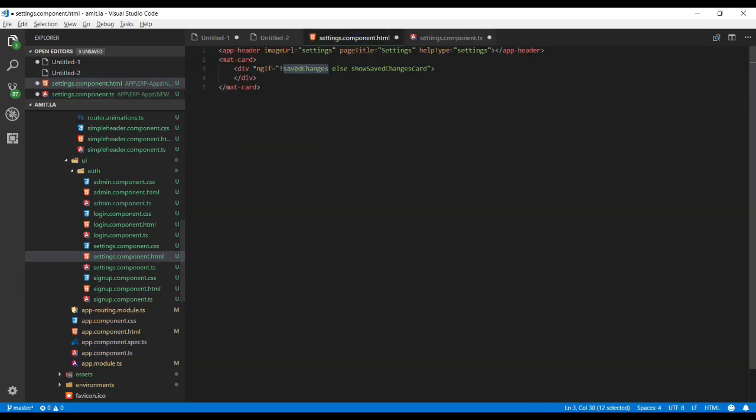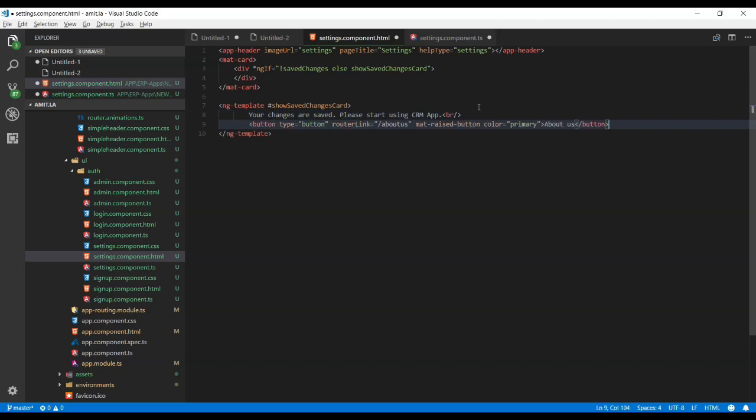In this area, we are going to have the new form. And if the user's changes are saved, we are going to include an ng-template and display a message saying your changes are saved. So let's go ng-template, your changes are saved, and let's include a button. All right, that looks good. Now let's go back to the div and start working on our form.